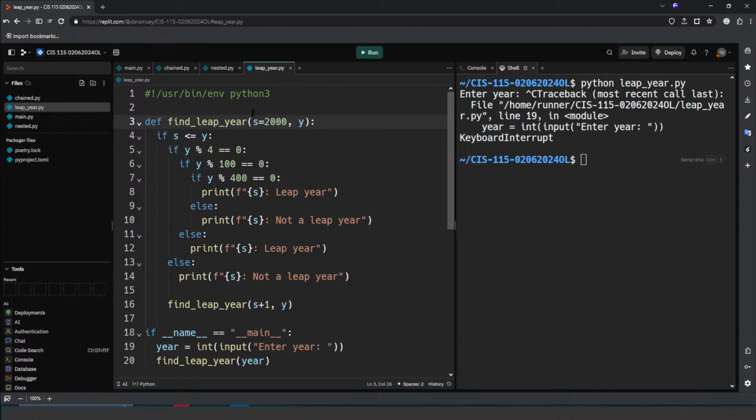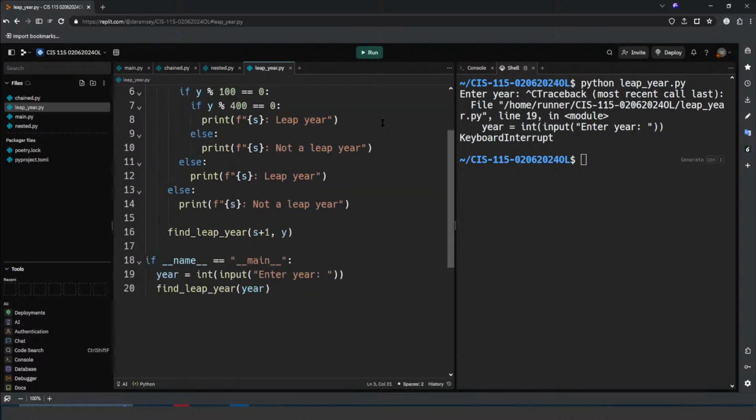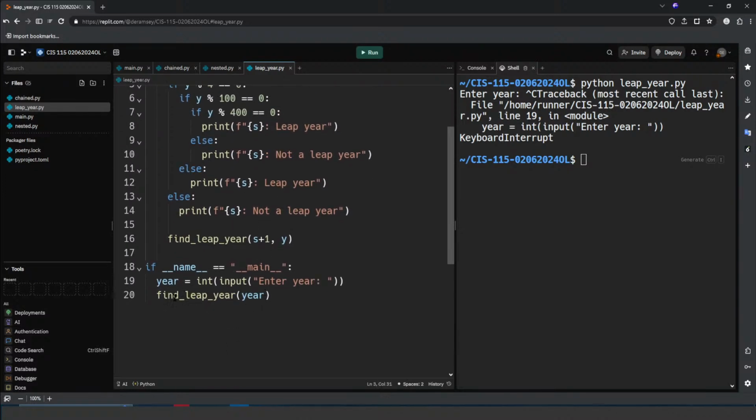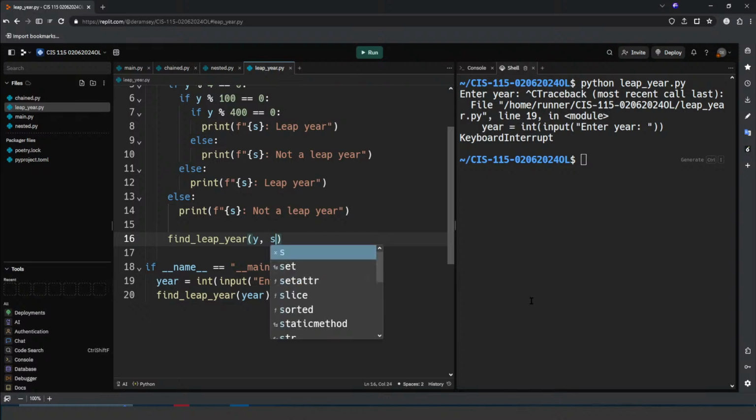So we could say S equals 2000, in which case what we probably want to do here is switch around these values, y, comma. That way our year in our initial function invocation is going to be the first thing. So we'd also want to switch them around here, y, comma, s plus 1.